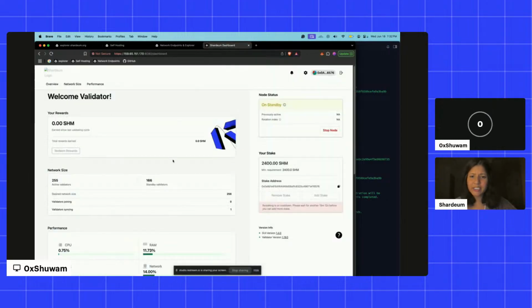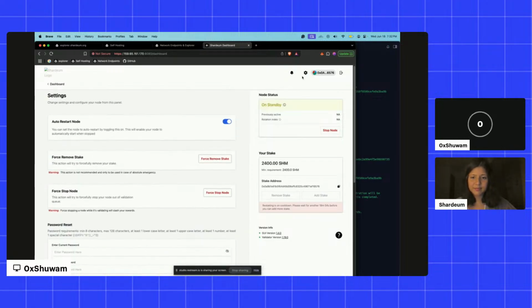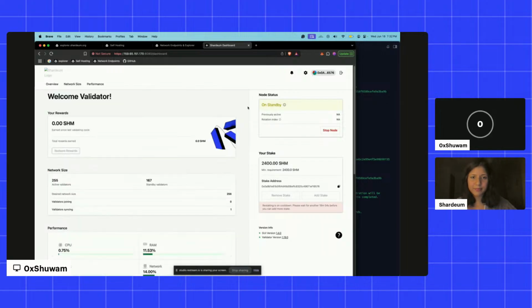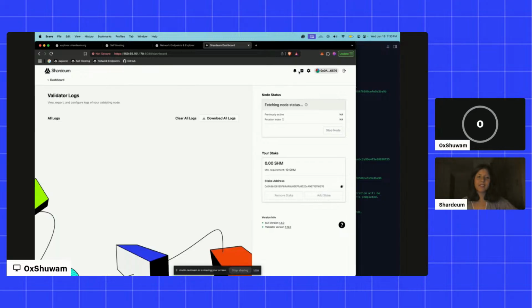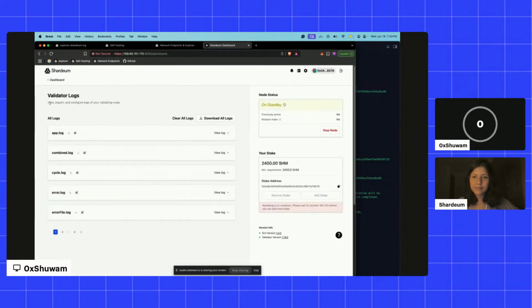Thanks, Shivam. Also, is there a way we can show the log section where people can download the logs of their validator? Yeah. So to download the logs, just go to your... I'm not able to see the button right here, but yeah, you can see here there's this symbol. You can click on this, and here you can see all your validator logs.